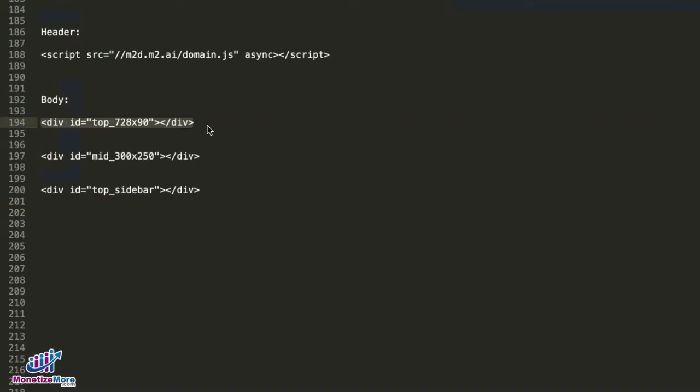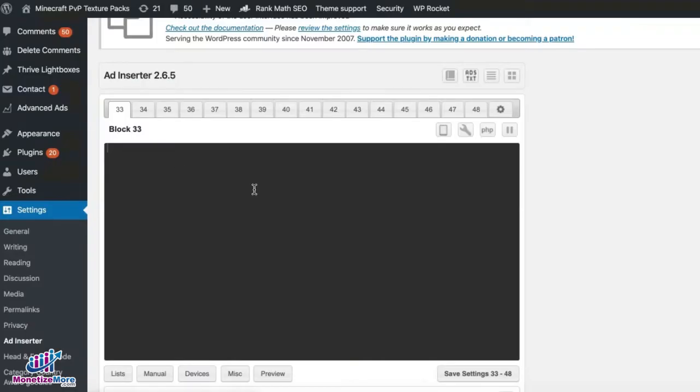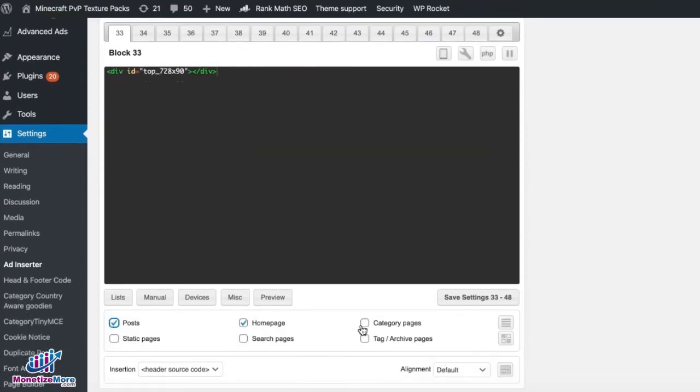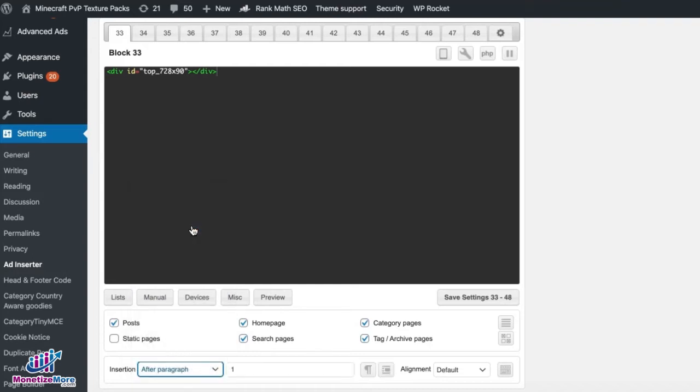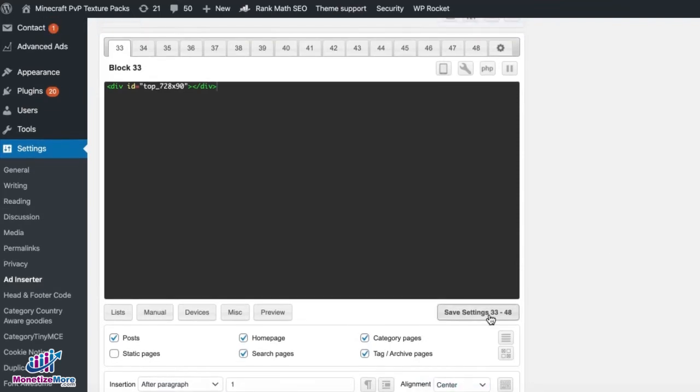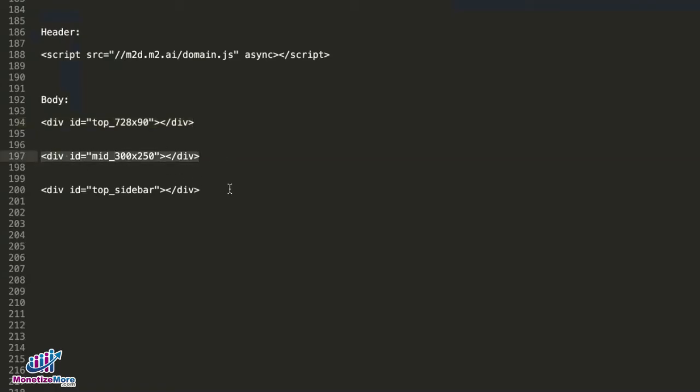To deploy the div IDs or body tags, you can go ahead and grab them. Look for an ad block on your Ad Inserter plugin that's not yet in use. Go ahead, paste it. Select the page categories or sections where you want this ad to be delivered and specify the insertion here. For example, this will show up after first paragraph and I want it centered, and save settings. You do the same for the rest of your div IDs, deploy them and insert where they're supposed to show up.